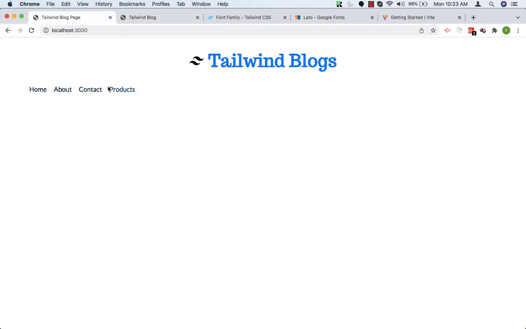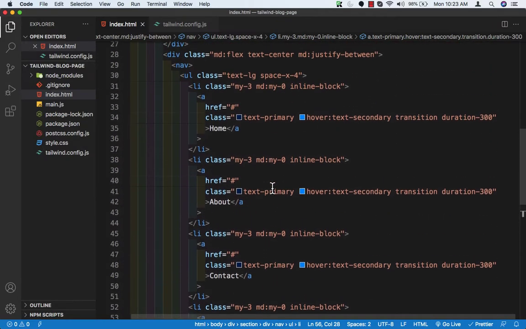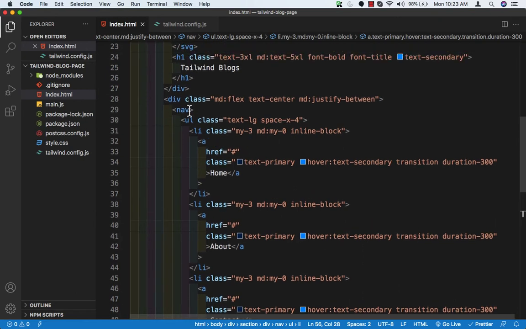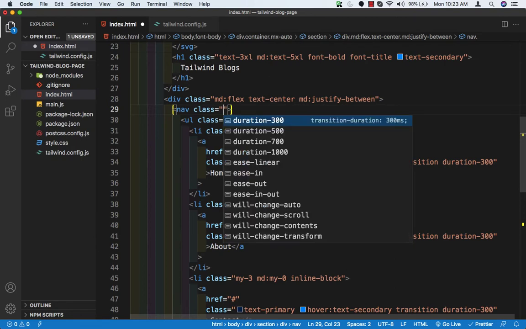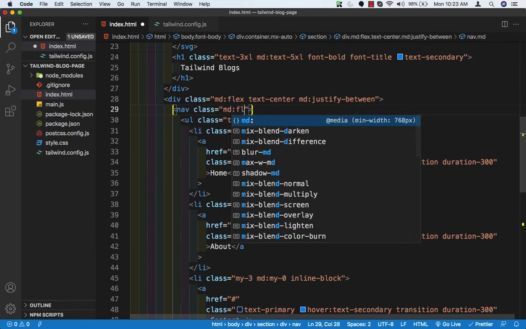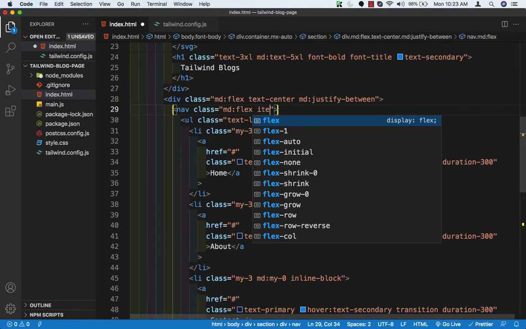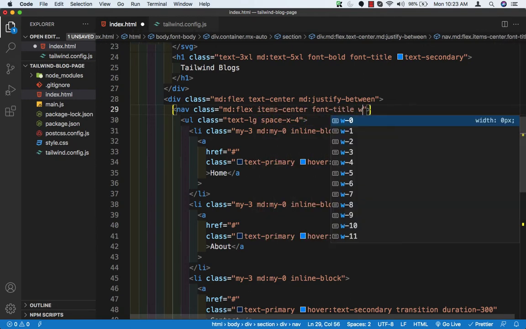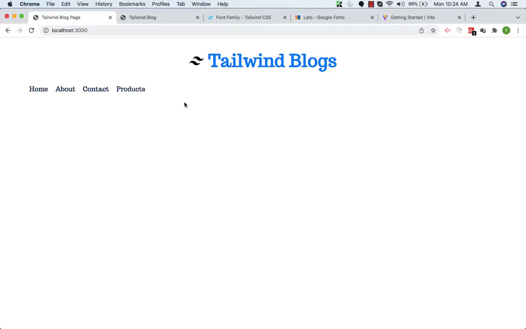But I think we need a class of proxy for here, not Lato. So I think I have missed a class which is font title. So in nav, I will add this. Okay, so in navigation also I need to add few classes which I missed out. So in MD I need flex. Okay, and items should be in center, font will be title, and width will be auto. Okay, save this, go back.